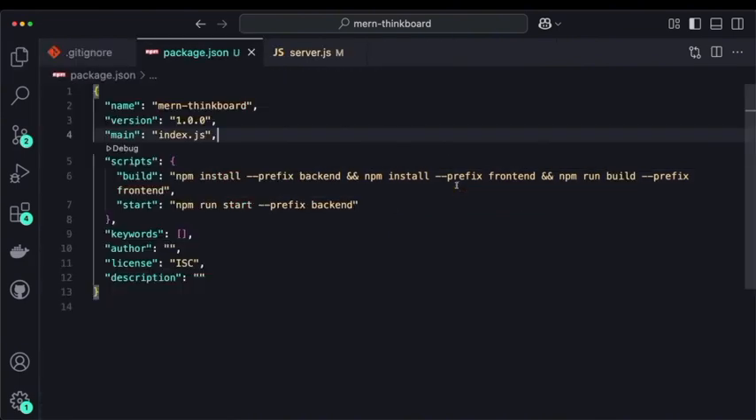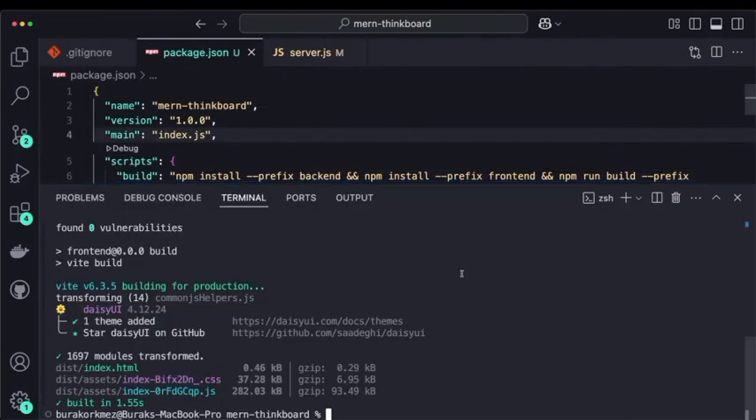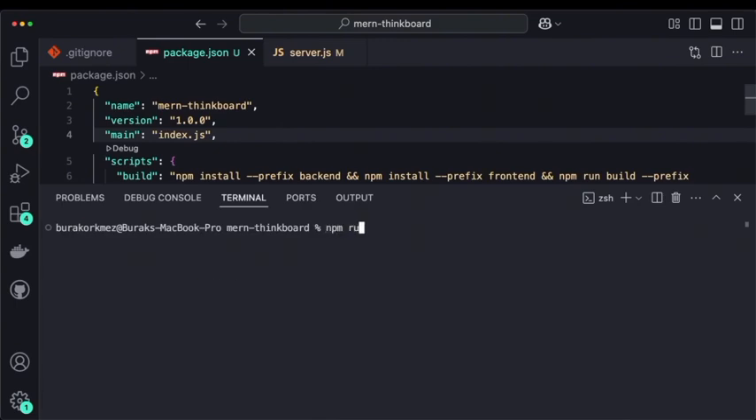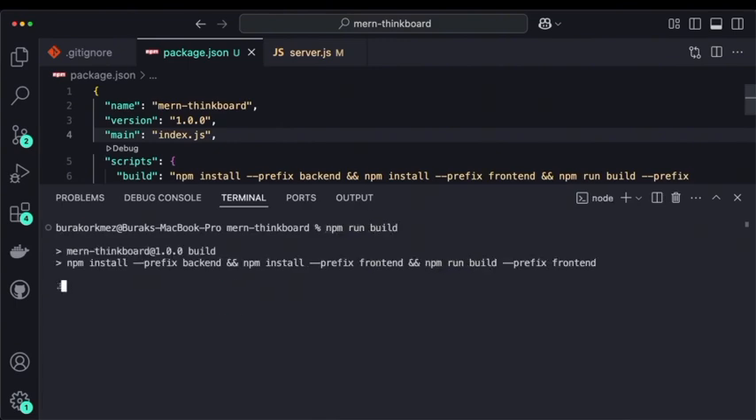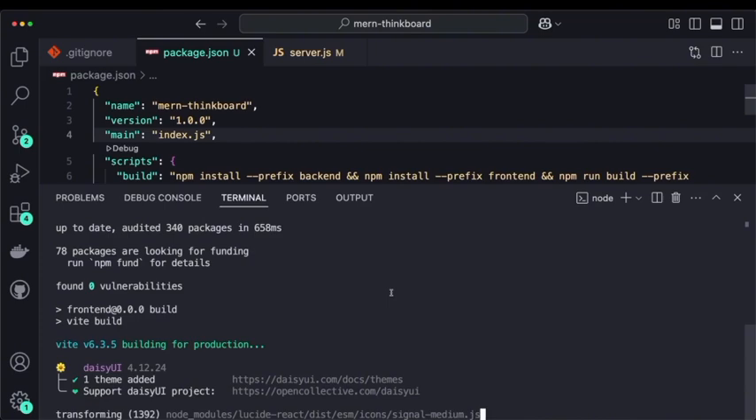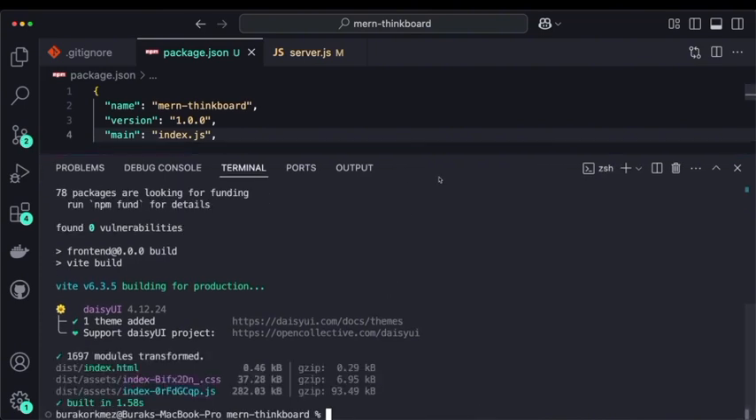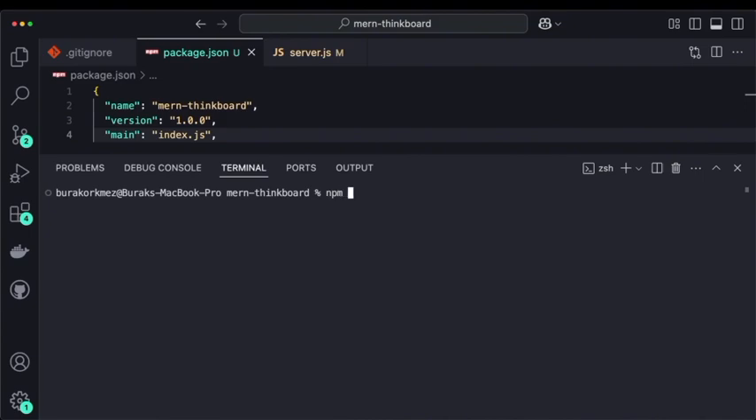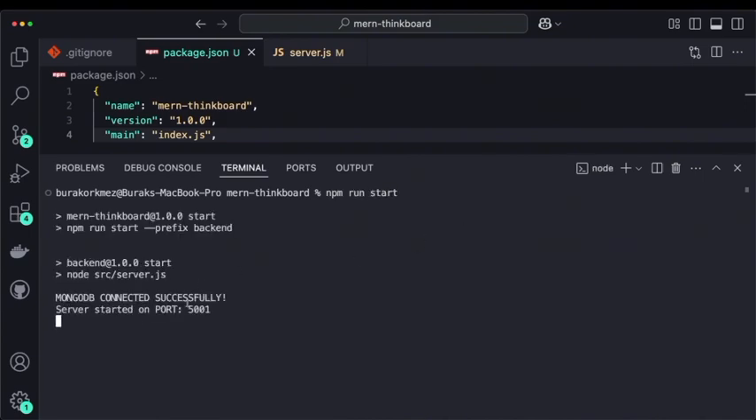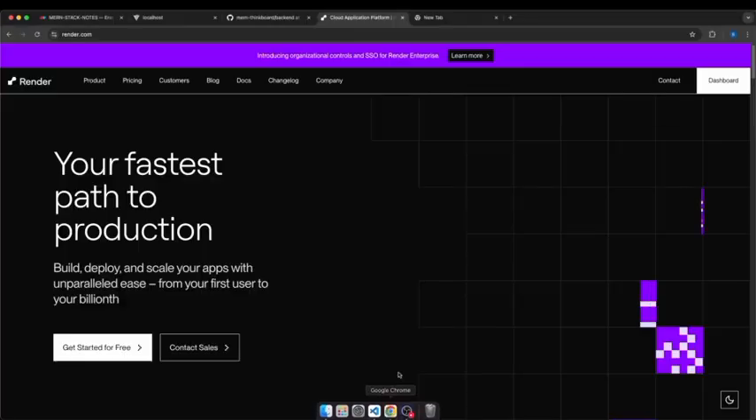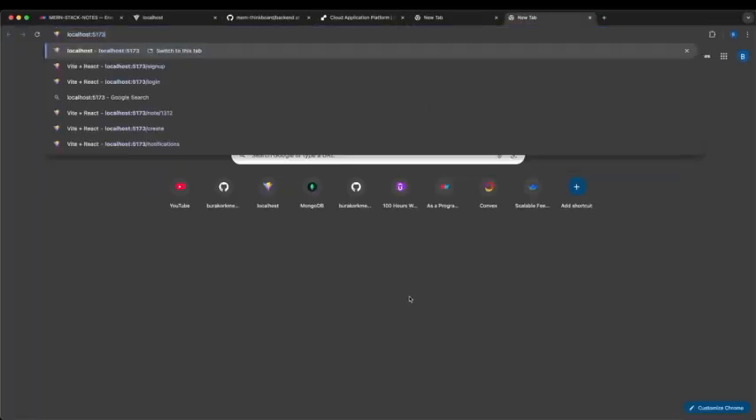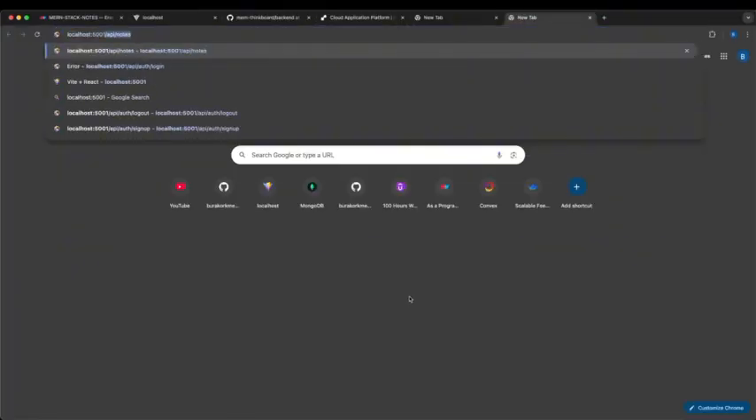I'll go ahead, open up the terminal. Let's clear this up. I'll say npm run build. This is going to build our application, install all the dependencies, and then we can say npm run start. Now this will start our application. So if you visit localhost 5001, now normally we would get our API, but now we will get both the API and the React application.